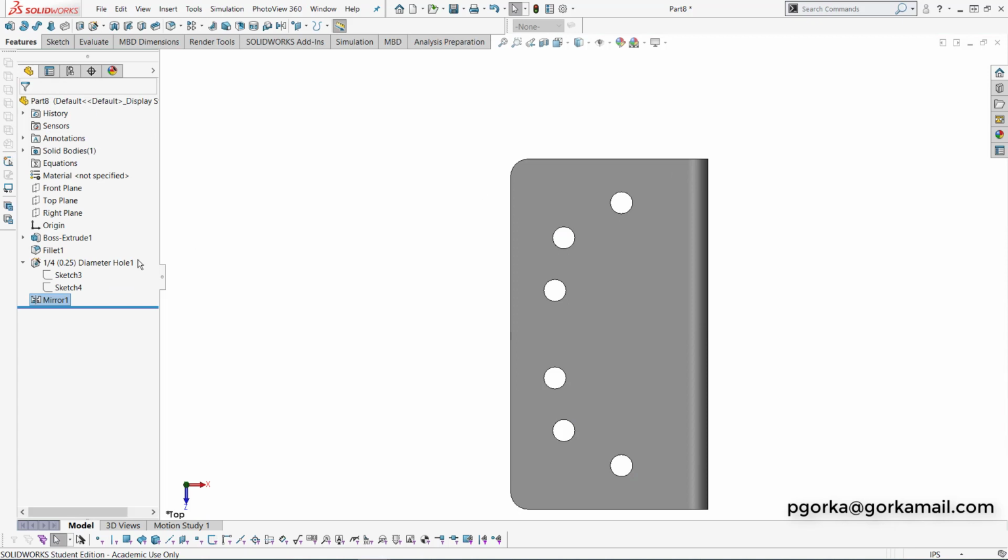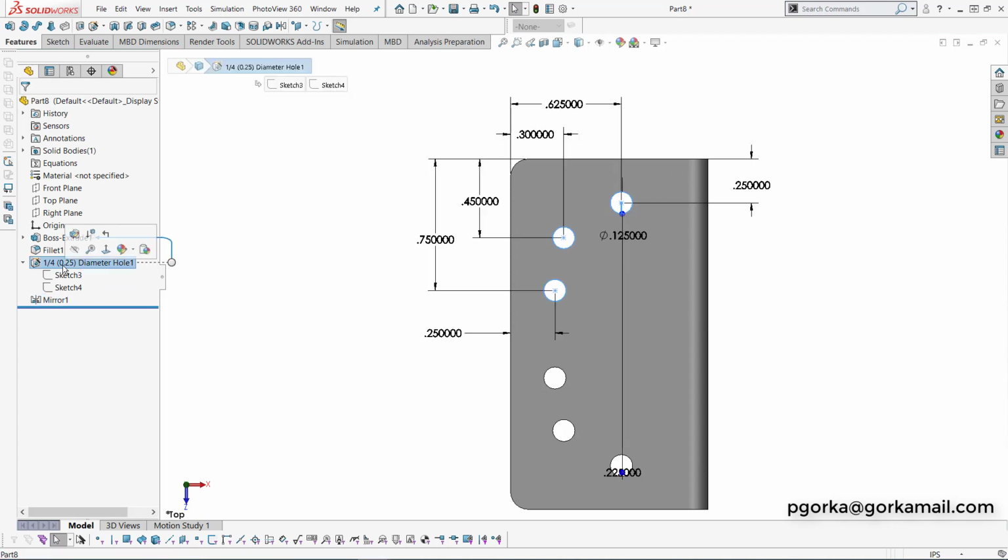And let's go back really quick and look at this here. Why is that a 1/4" and we really want 1/8 of an inch? I'm going to click on the holes and I'm going to click on Edit Features.